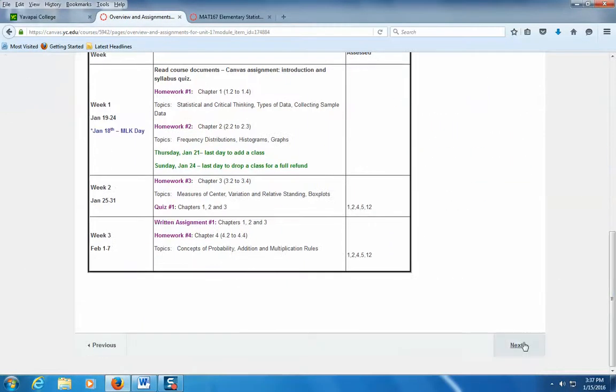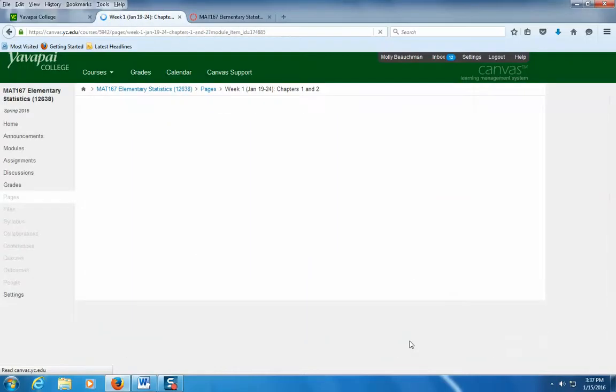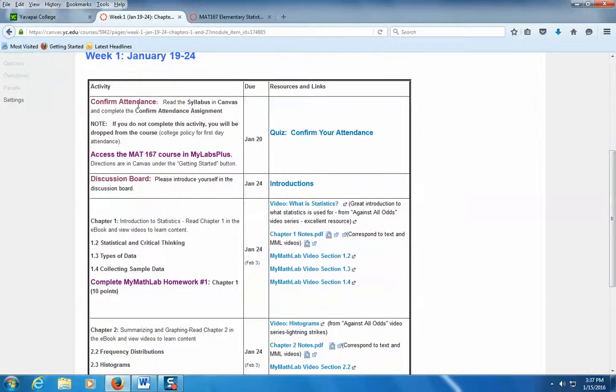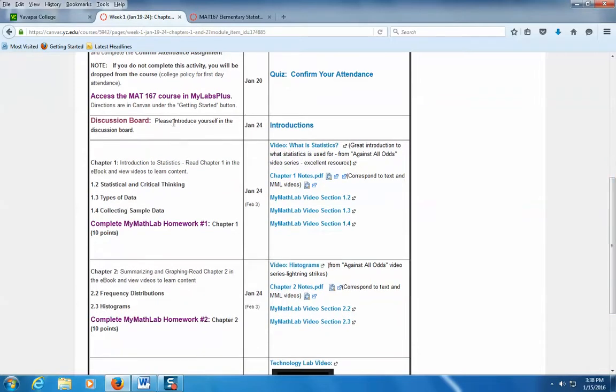Then each page after that in the module contains each week in that detailed checklist. So here's the January first week, 19th through the 24th. To confirm attendance, access the course in My Labs. Here's a link to your attendance quiz. There's a discussion board assignment to please introduce yourself. These aren't graded, but these are an opportunity for us to communicate in the class.